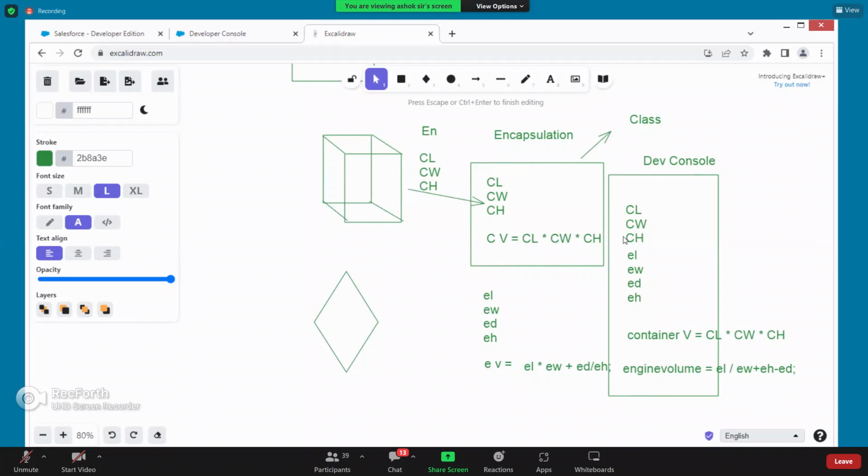Encapsulation is a process. What is the process? Grab the properties and its actions, put them together into a single unit. That is called encapsulation. Once encapsulation is done, one new structure is coming. That new structure is called class. Now onwards, if you want to perform any logic, or calculate something, or whatever it may be, first you need to create the class in our Salesforce. Understand? How to create the class? Before that, we need to discuss how to create the properties and how to create the actions. Okay?